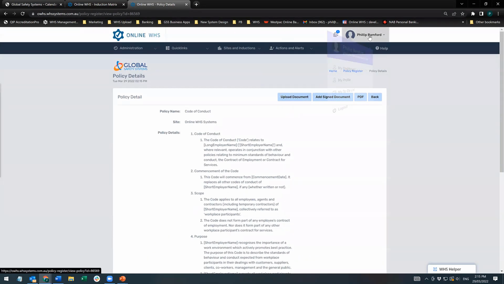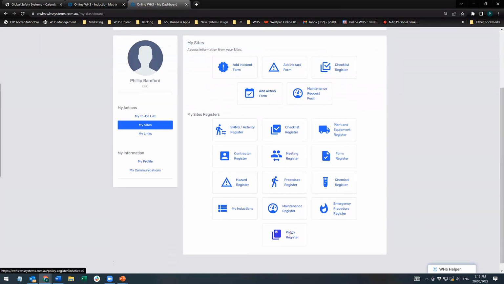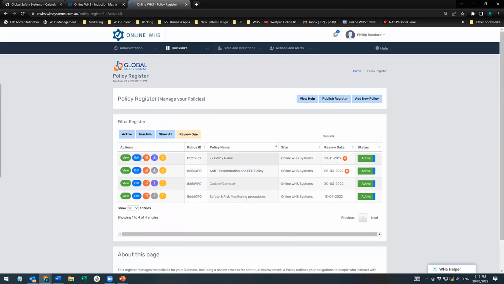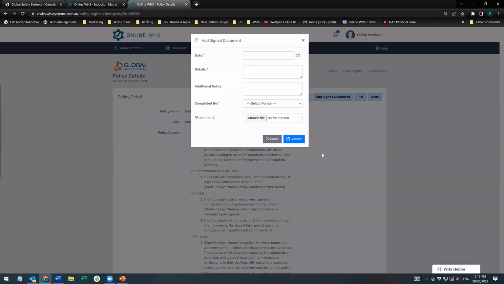Now, when the employee logs into the system, they have access to a policy all the time, that's why the policy register is here. They can't edit a policy. They can only select view or download the document. Remembering they don't see these other icons, if I'm logged in at employee permission level, they can select add signed document.